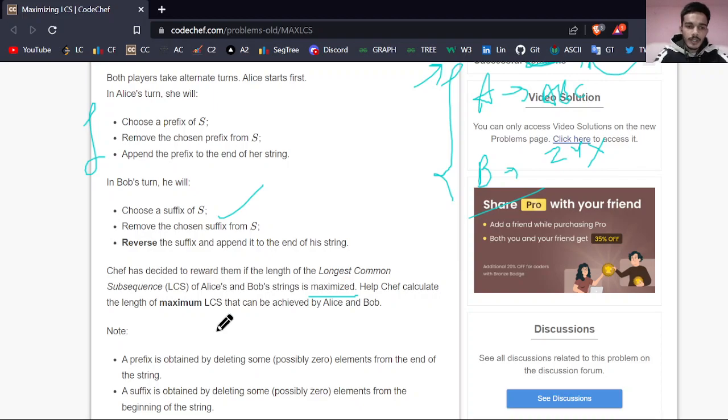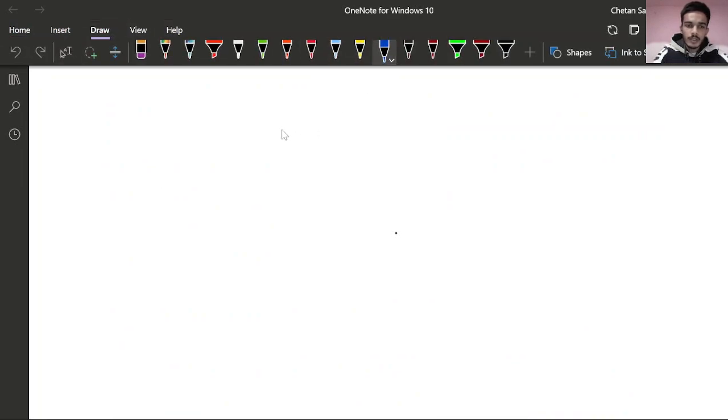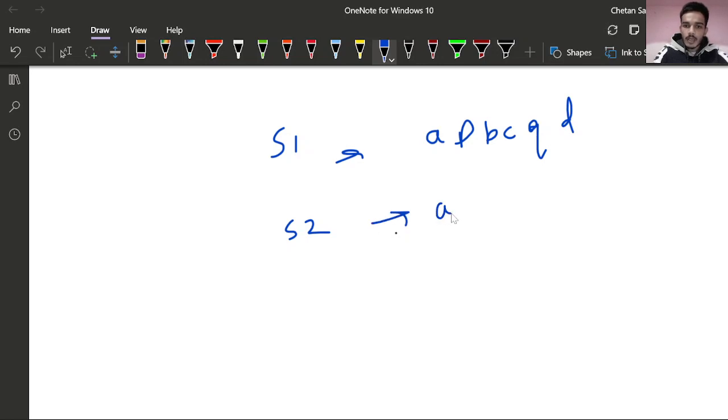This is the problem statement. First let's see what this LCS is. For that I am using two strings. First one is S1 and second one is S2. Just think that S1 is like A, then P, then B, C, Q, and D, and S2 is A, B, then R, S, D. These two strings are here.